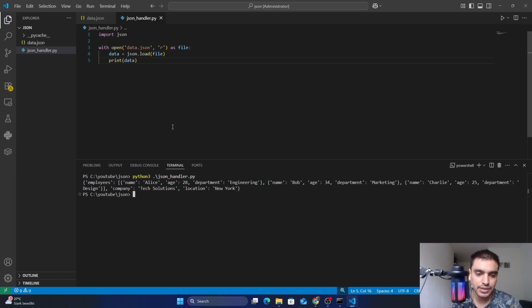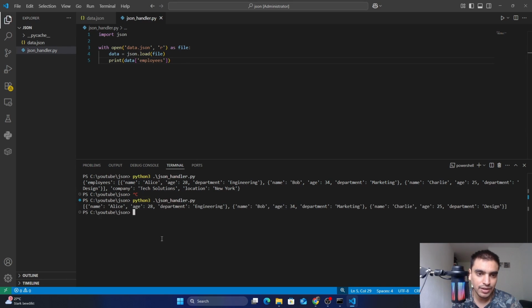Next, if you are only interested in the employees data from this database, for this you have to go back into the data variable. You have to create a set of square brackets, create a set of quotes, and inside these quotes you have to pass the key. In our JSON file, we have the keys, for example, employees, company, and location. Now we only want the employees data from this database. Now you have to pass the key employees here. Simply copy it from here and paste it here, and again save your file and run your file again. Now you will see that it will only fetch the employees data from this database.